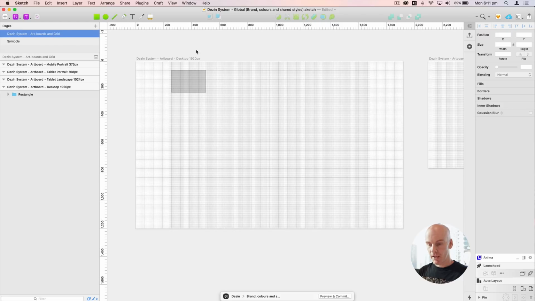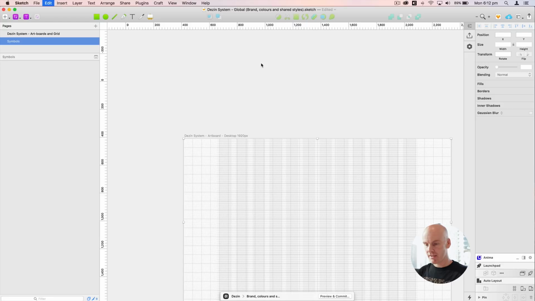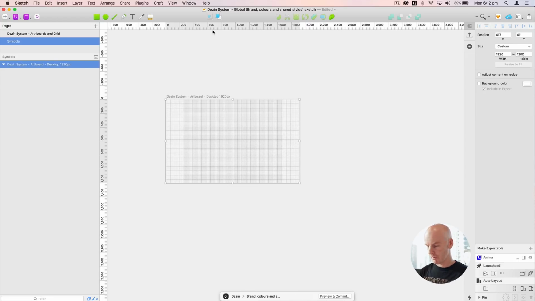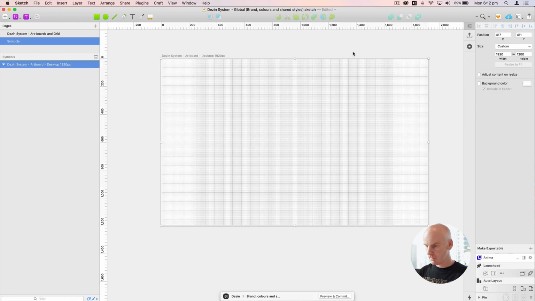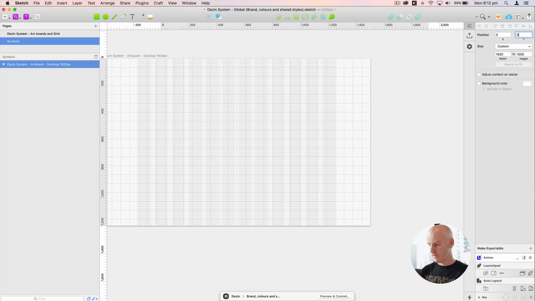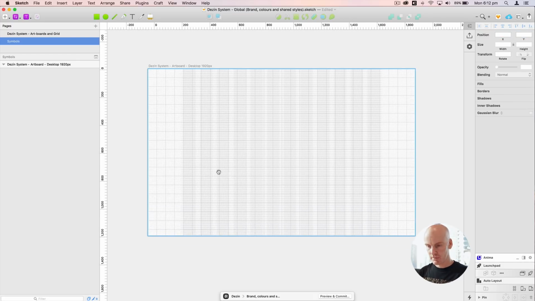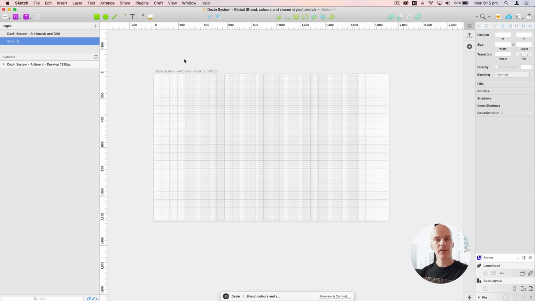So we're going to go grab that desktop artboard and copy and paste that into the symbols page. Let's select it and make sure it's set to 0, 0 on the main canvas. Now we'll change this artboard to A3 landscape size.